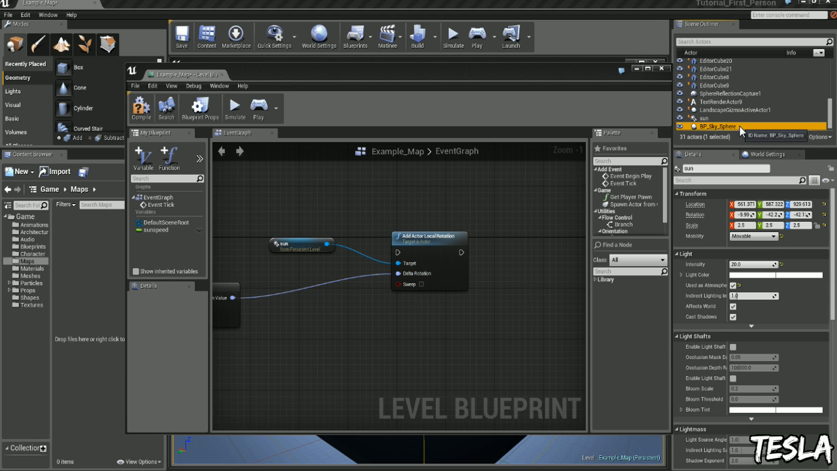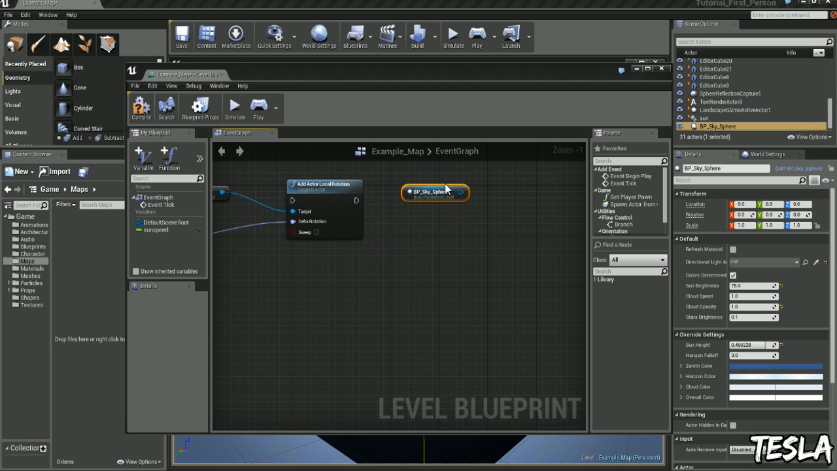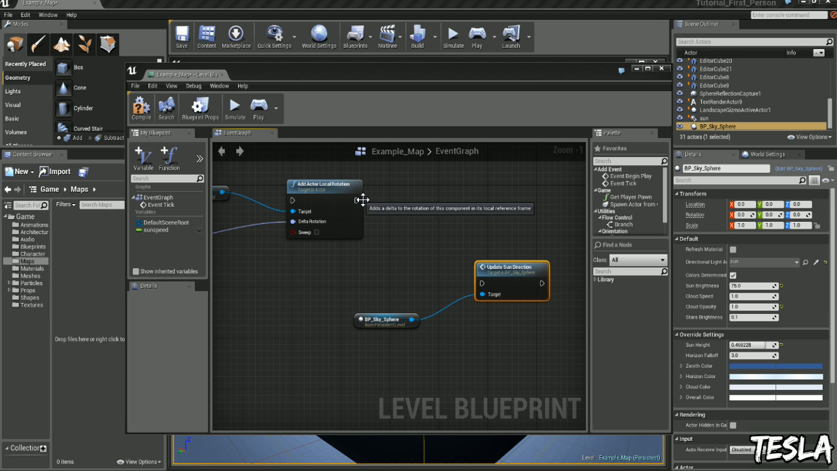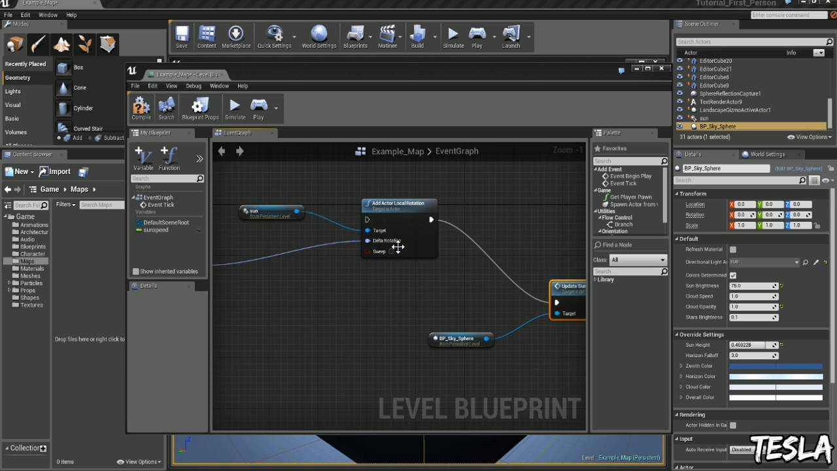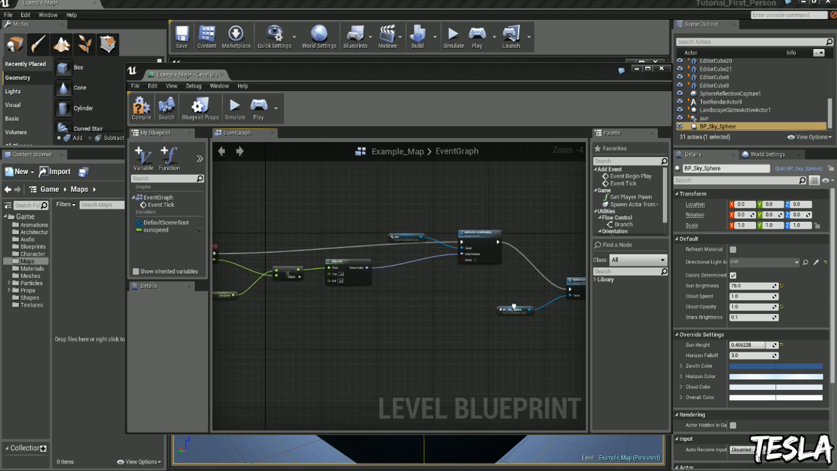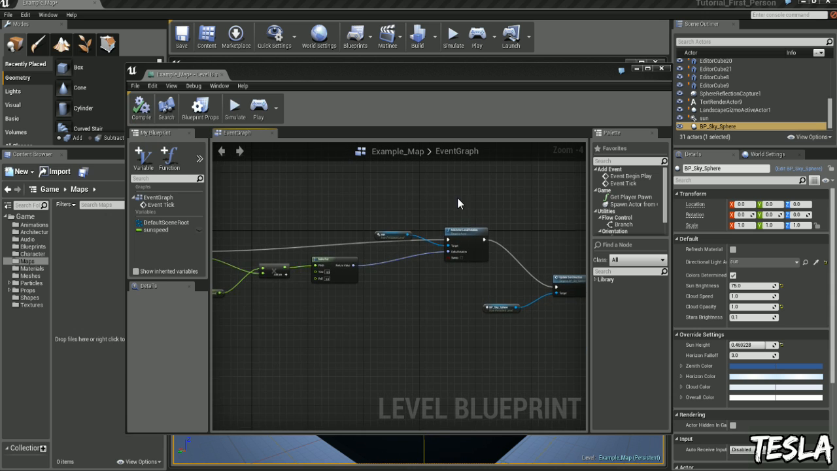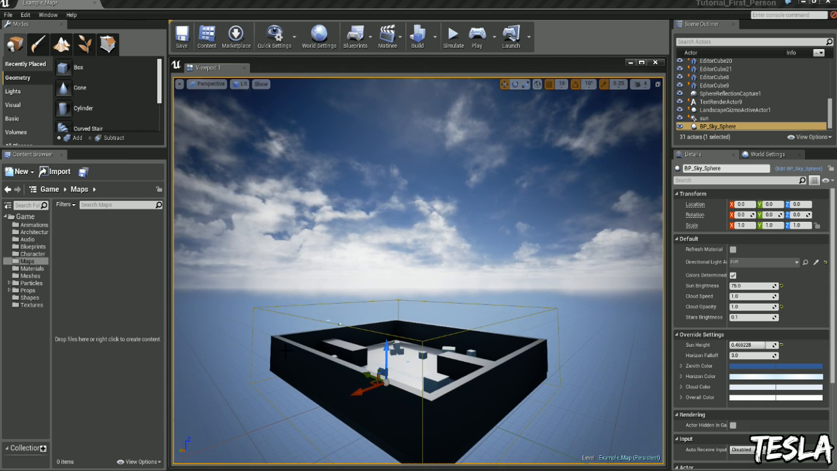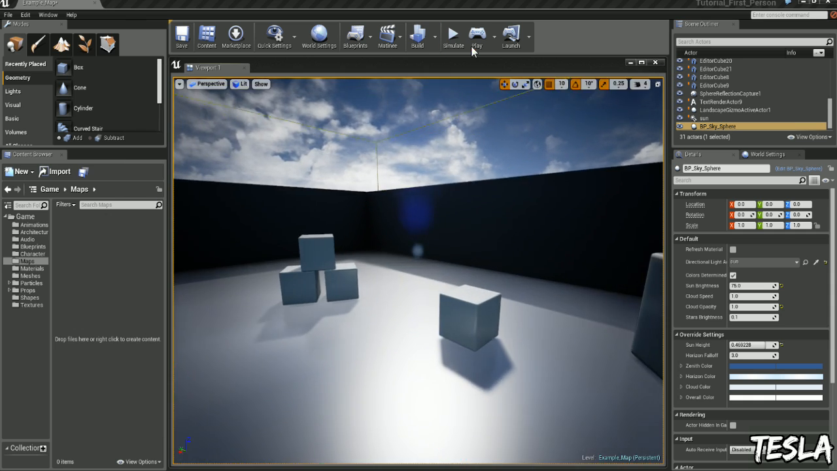And we're going to drag in our sky sphere now. I'm going to move this down here. We'll drag this one out. And we'll type in update sun direction. Connect all these guys together and these guys together. We'll click compile. And now when I jump in my world, our sun is going to rotate very quickly around our world.